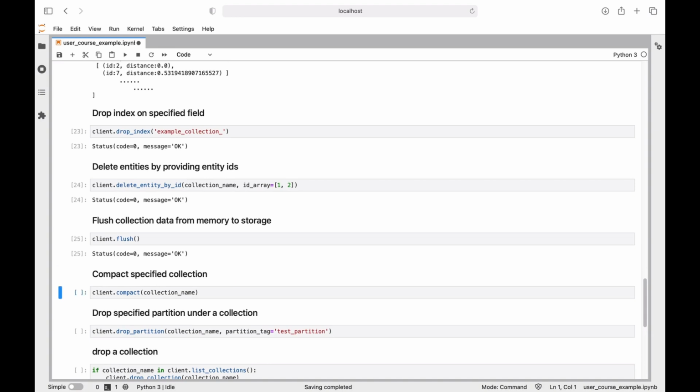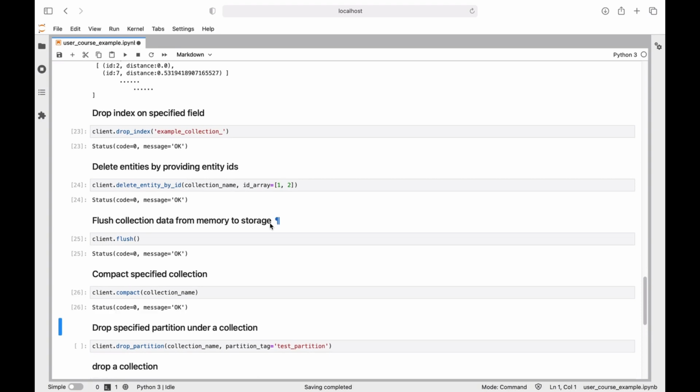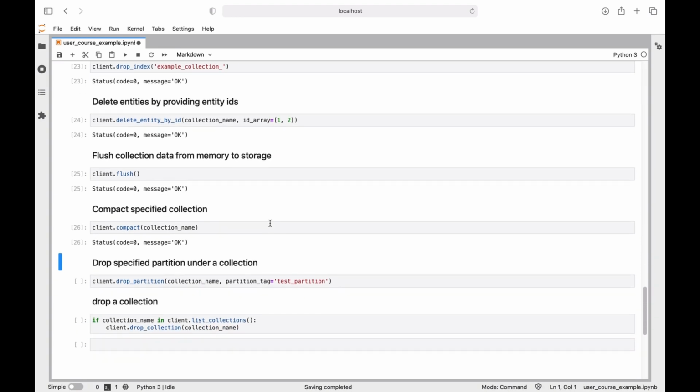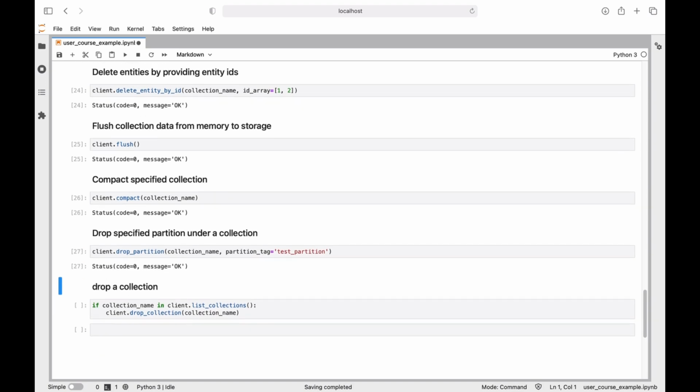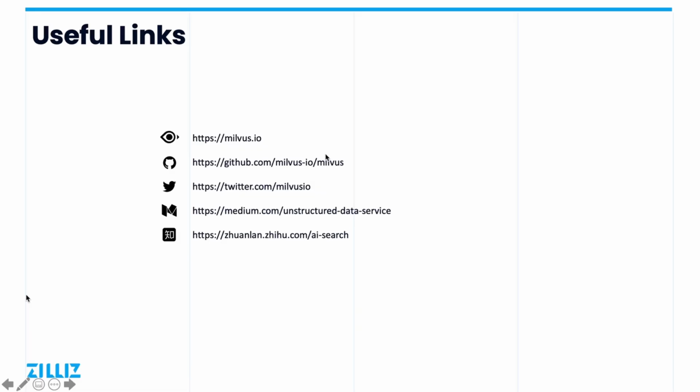And then because we deleted vectors, now we can clear out those vectors to free up some space by using compact, and that was successful. We can also drop the partition that we created, the test partition, which is also successful. And we can finally drop the entire collection, which if it exists, it's dropped, and that was successful.